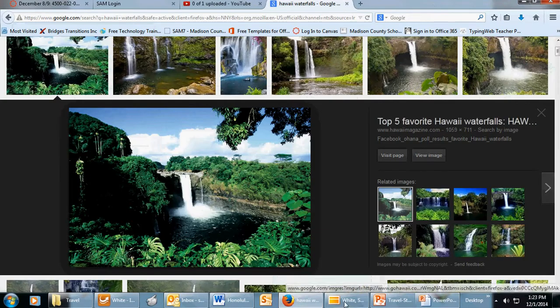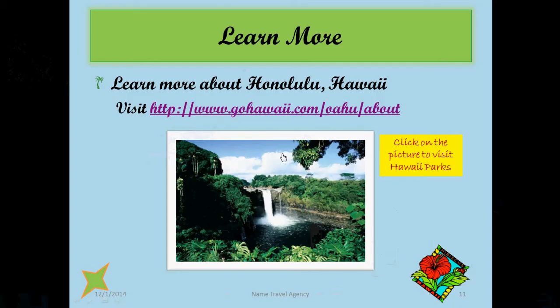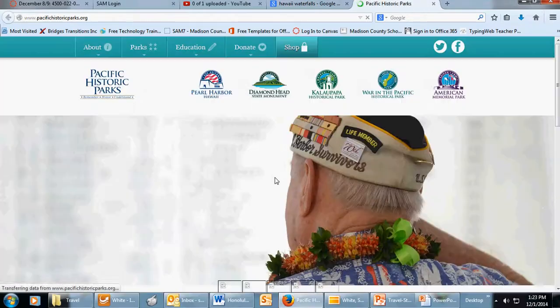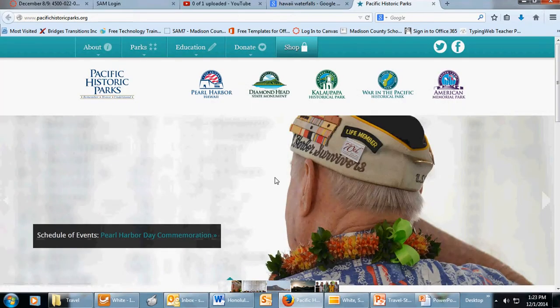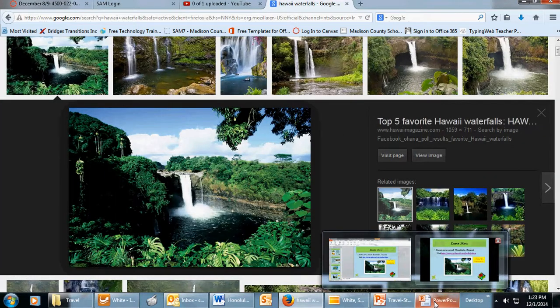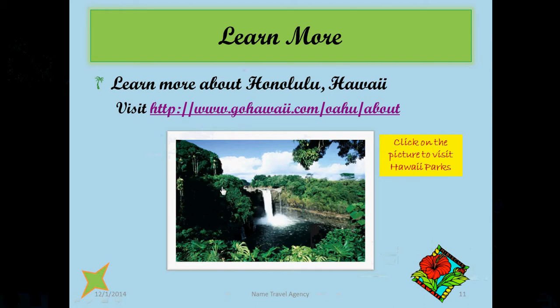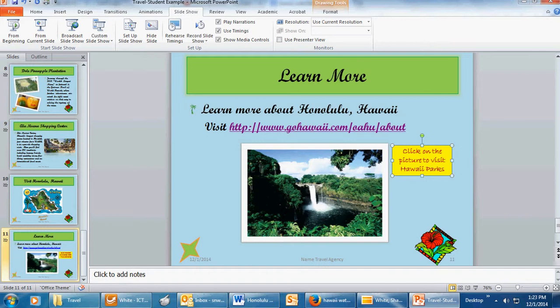Close that web page and go back to your PowerPoint. Click on your picture to make sure it works. If it does work, great. If it doesn't, you need to go back and figure out which step you did not complete. Once you've done that, you've checked your hotspots, you're going to click Escape. You're going to make sure you've saved it by clicking on the Save button in the Quick Access toolbar. Then you're going to submit it on Canvas.